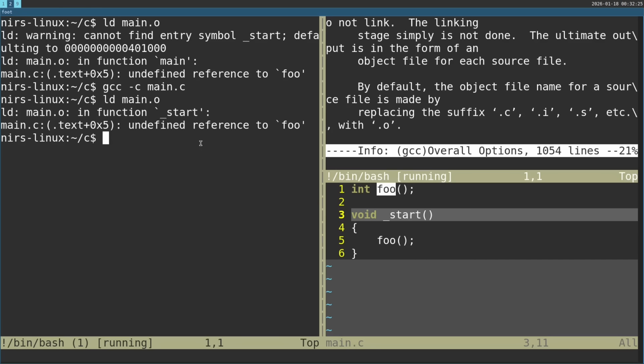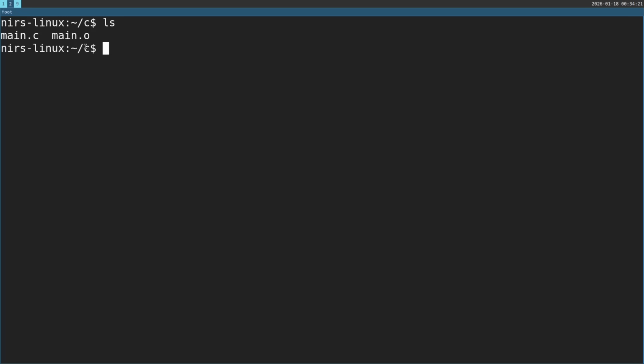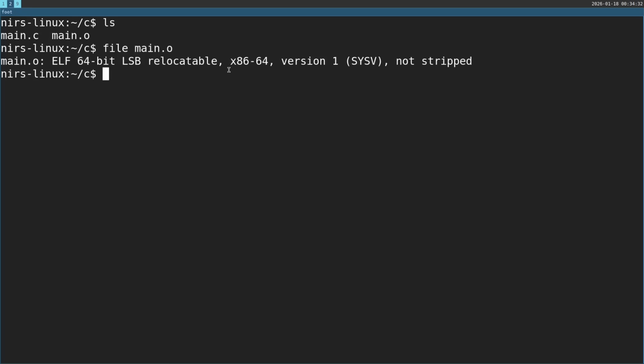Now let's look deeper into this. How does the linker know that I'm referencing a function called foo? And it tells me exactly where in the code I'm doing this. If I just run file on the object file over here, which I tried to link, you can see it's an ELF file. So it's the same format that is used for executable files on Linux.